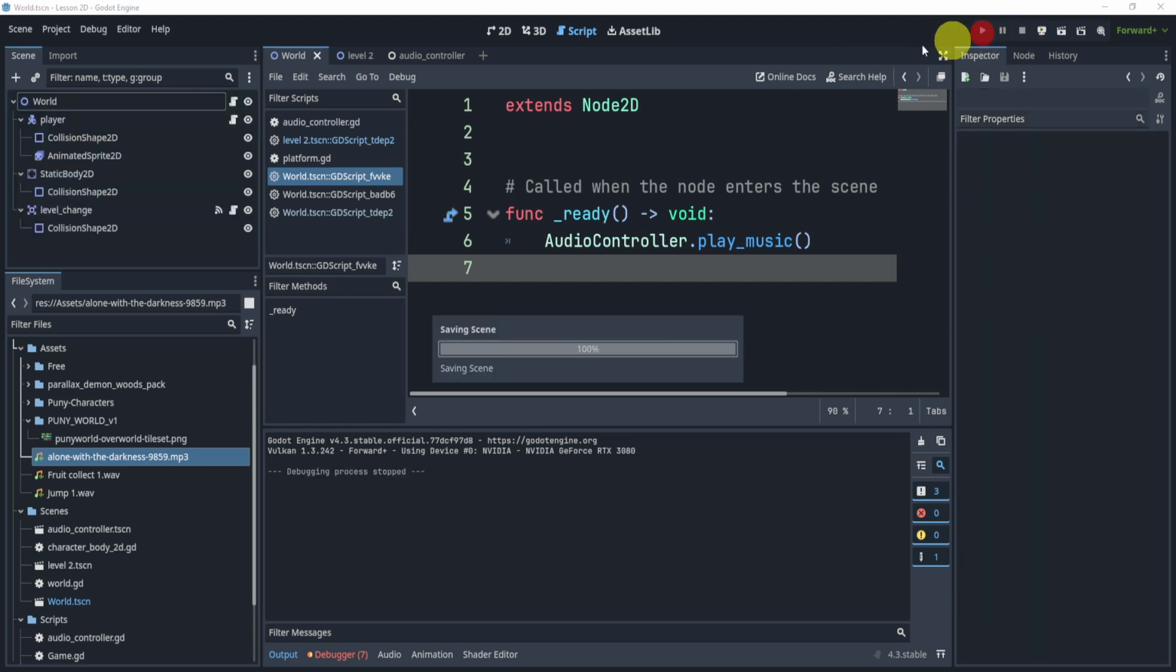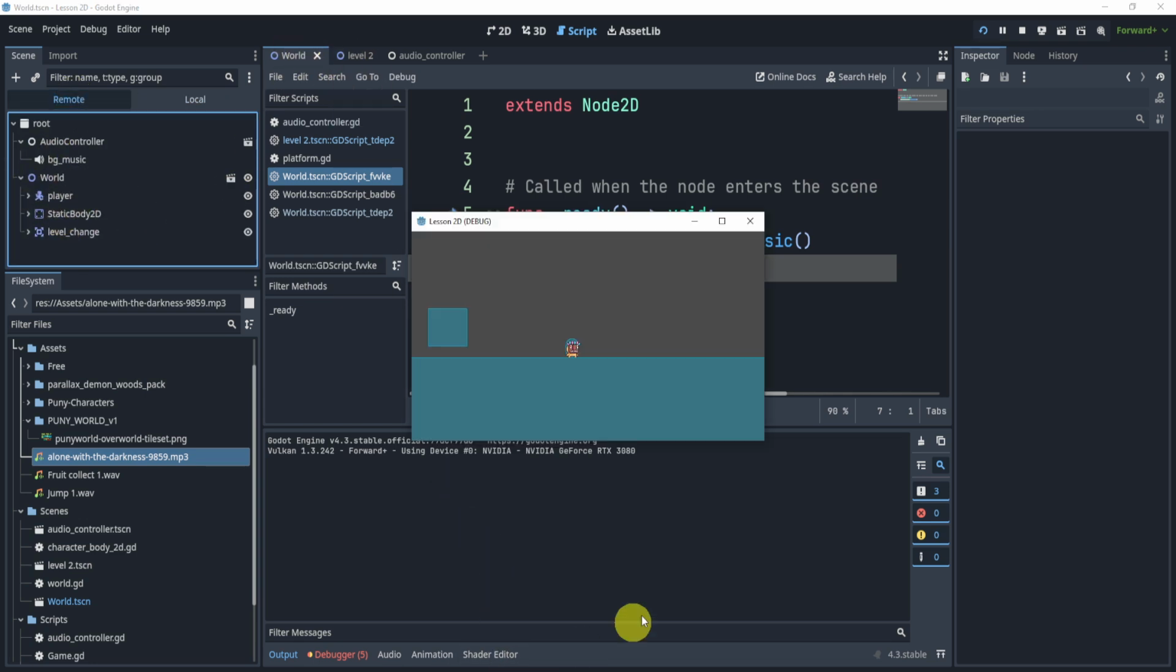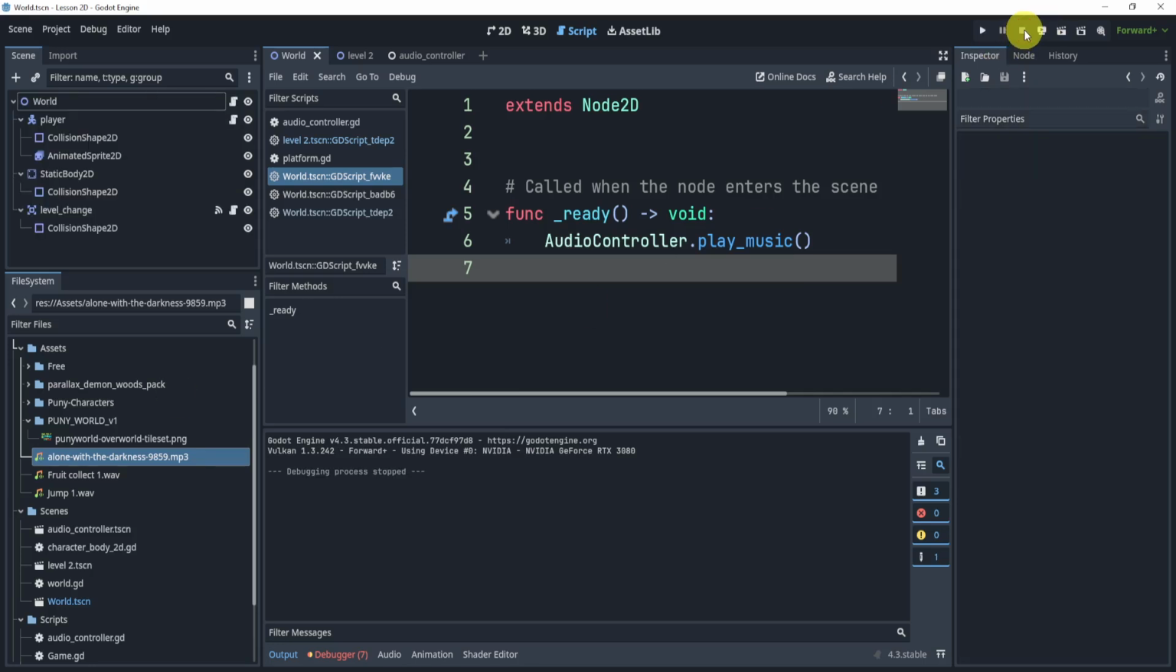So if I were to restart this, go to the remote section, you'll see the world. This is essentially level 1. And if I go to level 2, this is now level 2. It does not affect the audio controller, and the background music is completely unaffected. So that is how we do that. And that is how we create a global audio controller.